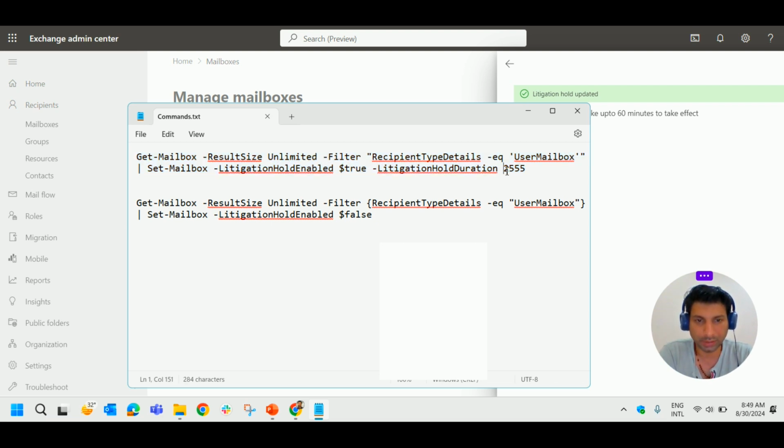And whatever is mentioned, 2555, it is for the duration, which is almost 7 years. This is in days. So if you want 2 years, then you set it accordingly, 365 into 2, and accordingly you can mention the days here. Whatever I'm doing is for 7 years. So 2555 means 7 years. This is the command to enable it, and this is the command to disable litigation hold for the entire tenant. So let us see how we can do that.